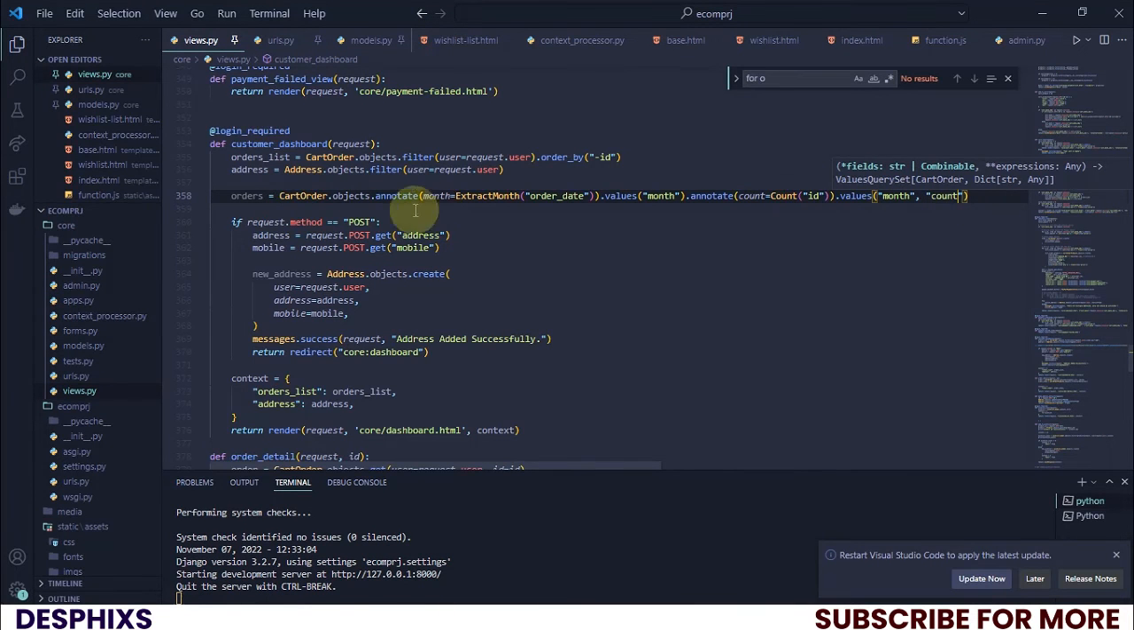Firstly, over here, as you can see, we extracted the month from this field. Then we passed in this month's value into here, because that's what we're going to be using in our templates. And again, we annotated again, then we got count, and this time around we are counting by ID, and for the values, just like we did before, we passed in month and count.